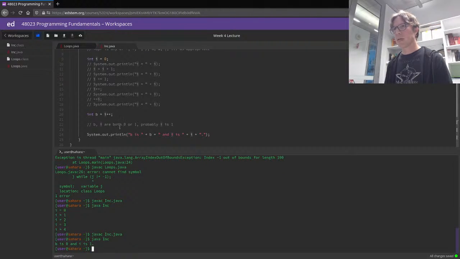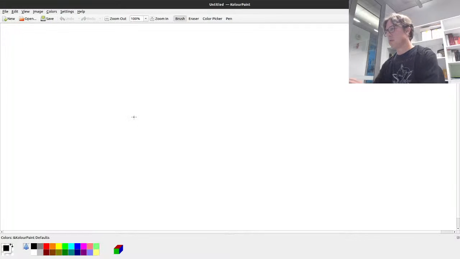So we get that B is 0 and I is 1. Okay. But what does that tell you about what's happening here? So this increment of the I value isn't happening until after B gets its value out of I. Okay. So let's go and draw that.